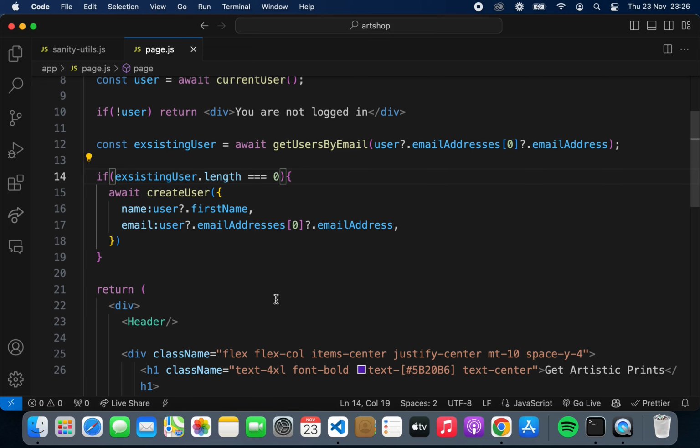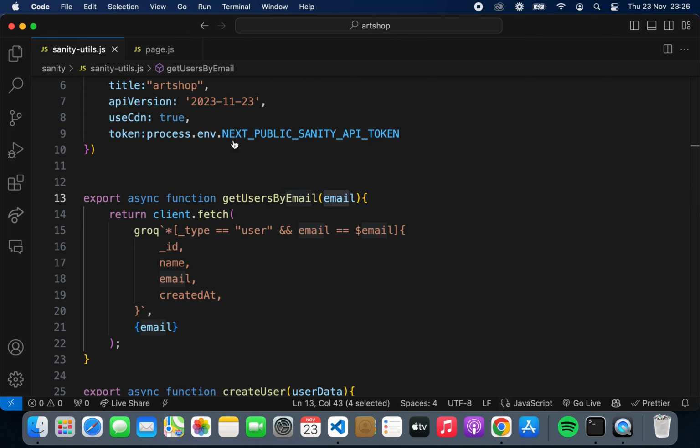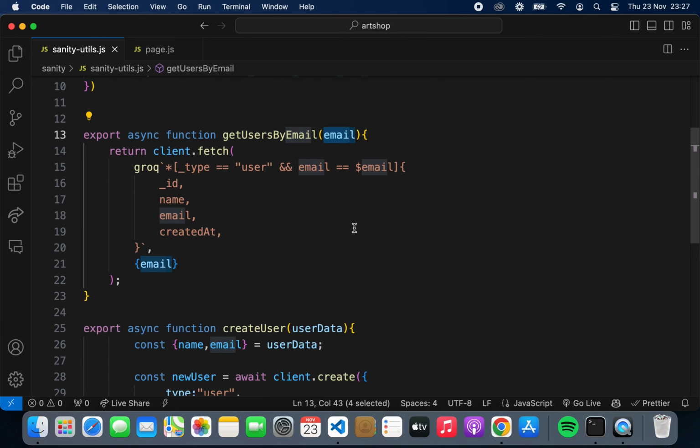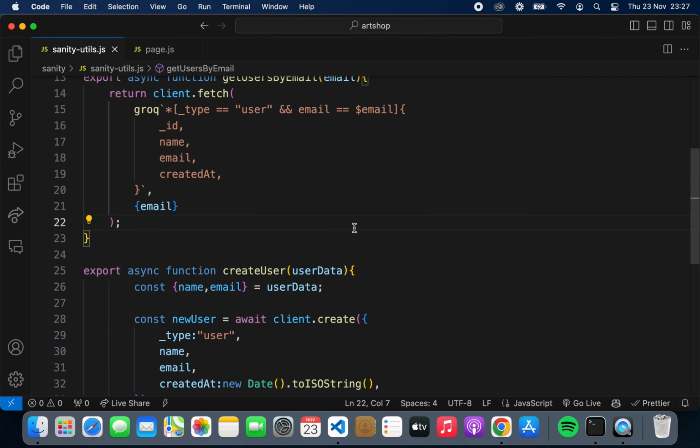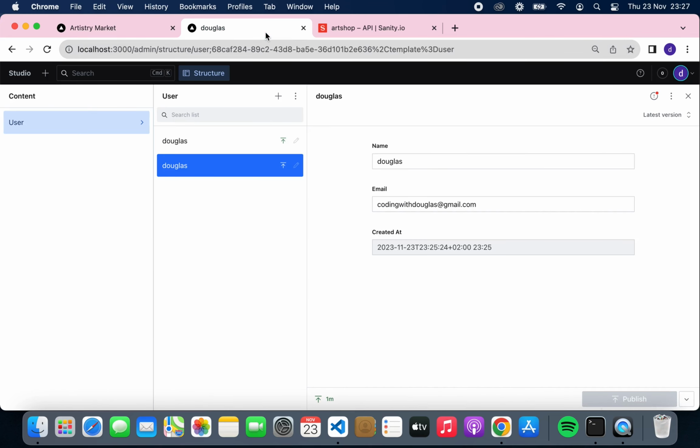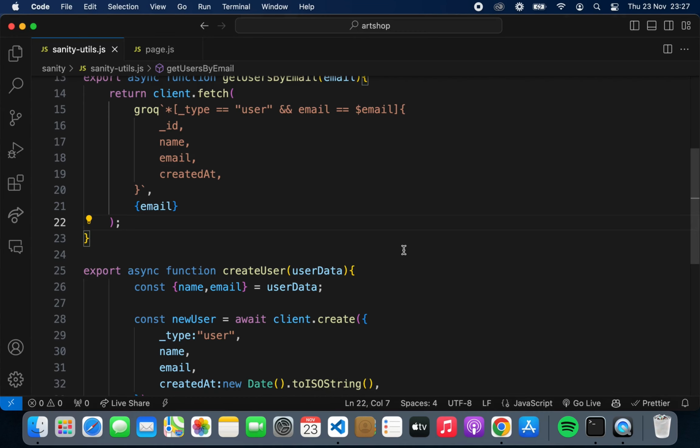Then let's check our utils to see if this function is working properly. Get users by email, get the email, client.fetch, type of user, and email is equal to email. Then we get the ID, name, right? Then email. Okay, let's refresh that and let's check. Okay, I think let me restart.